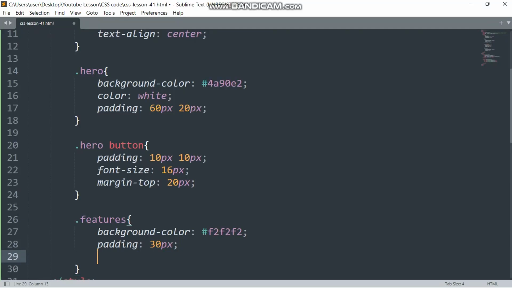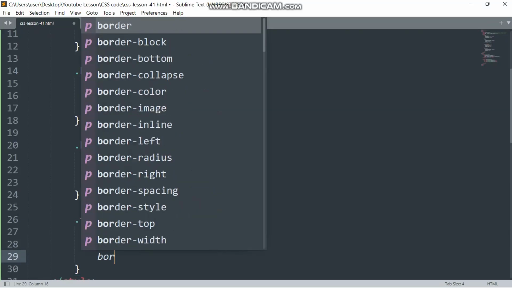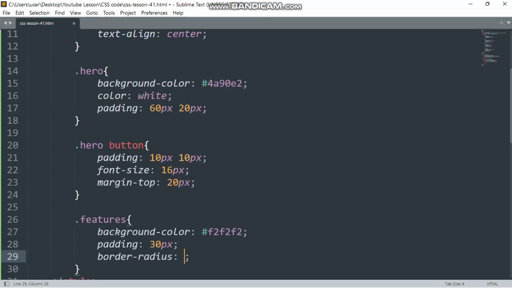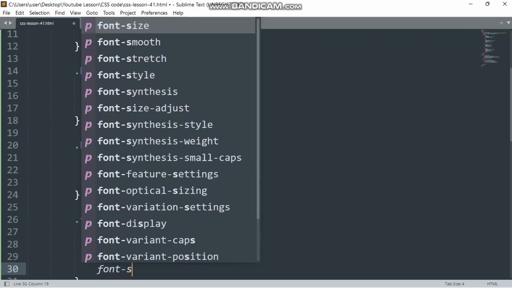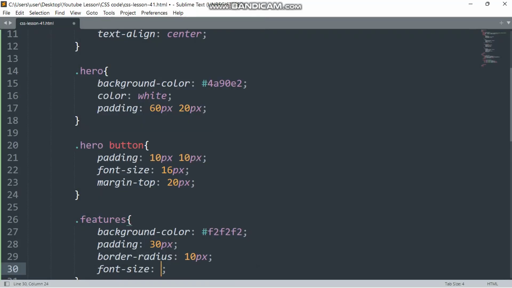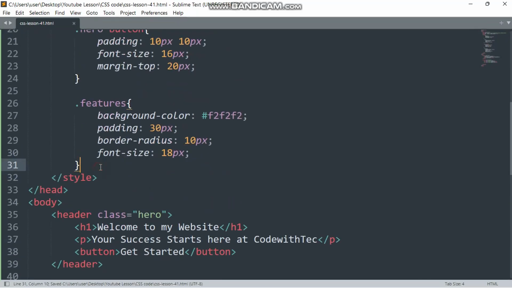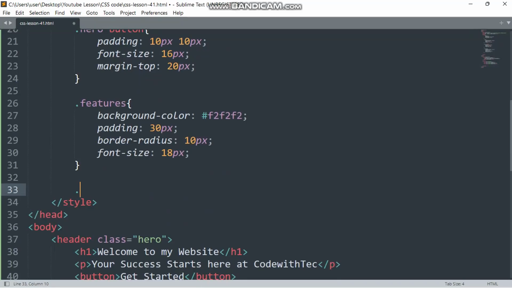The next thing, we want border radius. Our border radius should be something like 10 pixel or so. 10 pixel will be okay. So our font size should be 18 pixel. Good, we save this as well. Now we'll come down and start each feature.